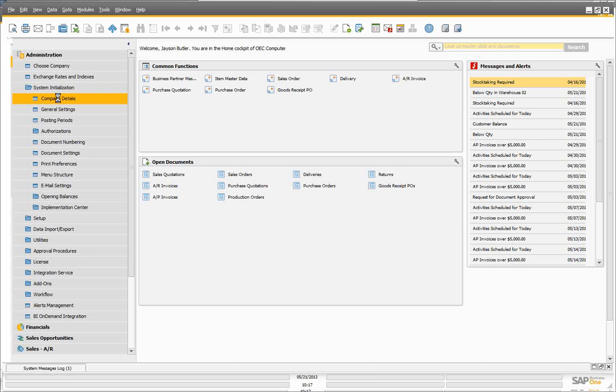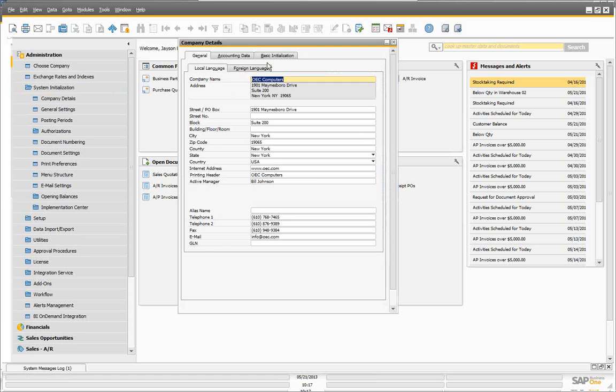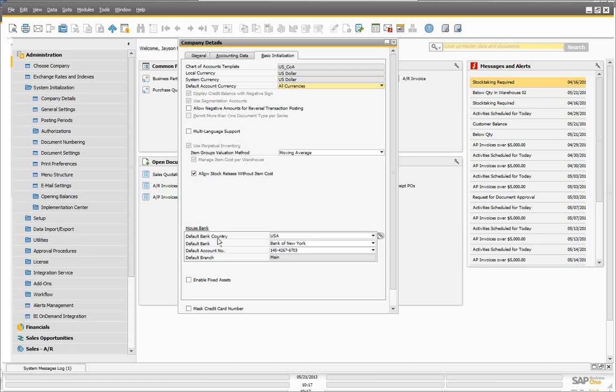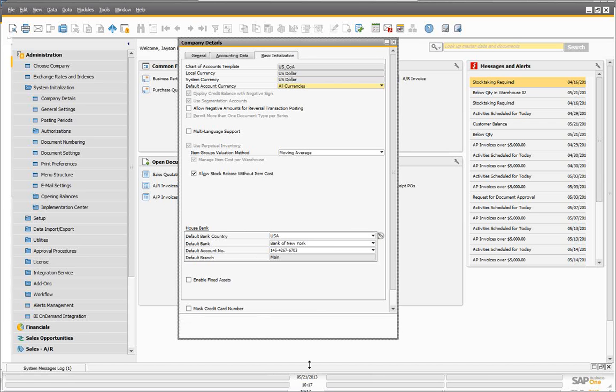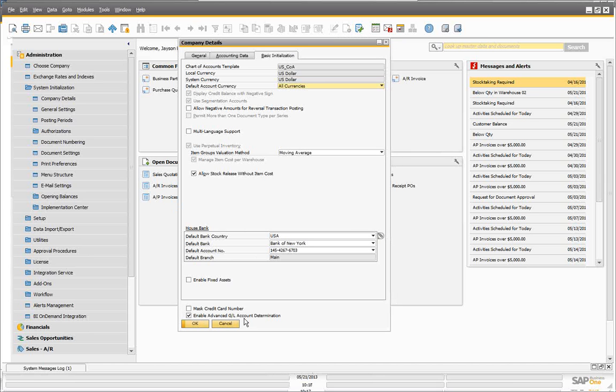Under the company details, we have some new checkboxes here. Let's open this up. You can see under basic initialization, down here, enable advanced GL account determination. When you turn it on, it'll prompt you. You have three options, and you just choose the first one. It will migrate the data, so if you have different GL accounts at the item group levels, it will create a rule for it. So this actually turns it on. Now we have it on.